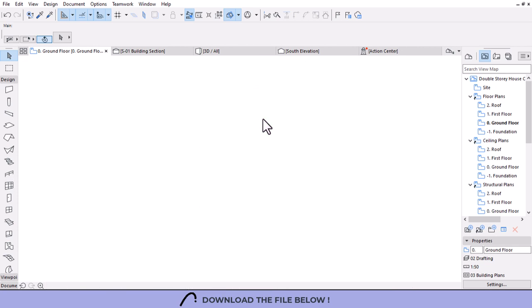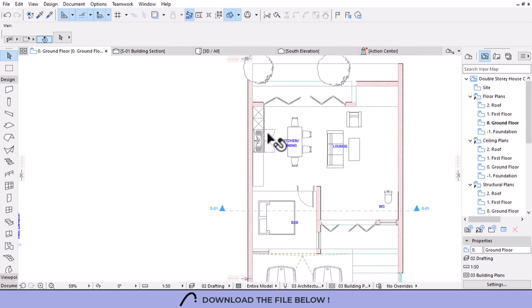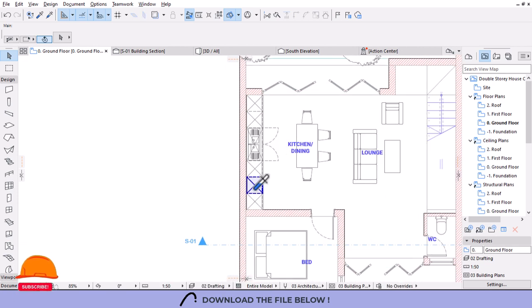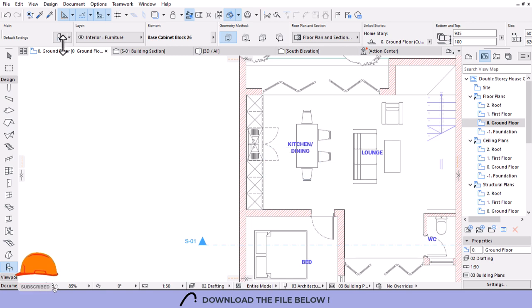Let's do the wall top, the wall cabinets. So I'm going to activate the parameters of this and then open the object settings.